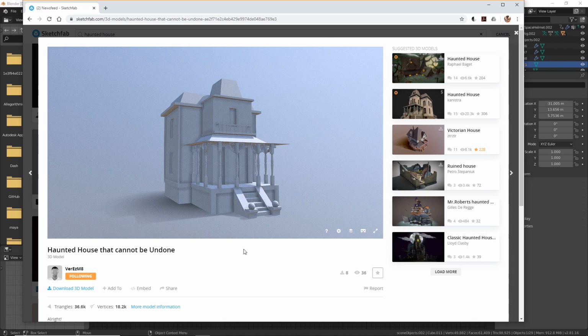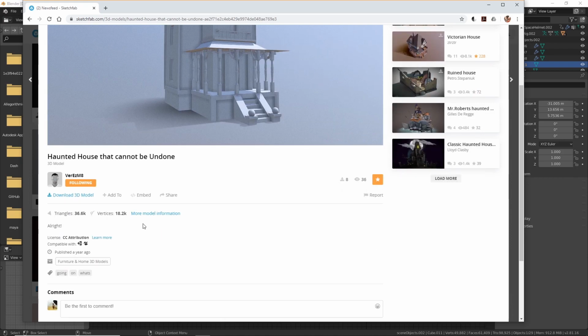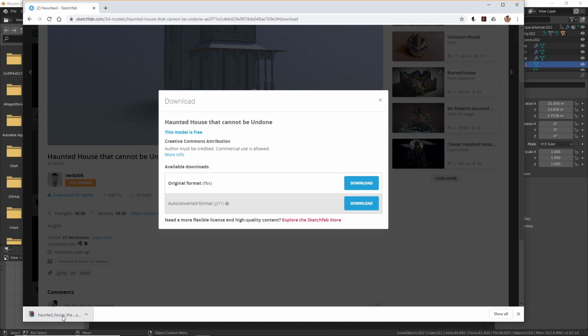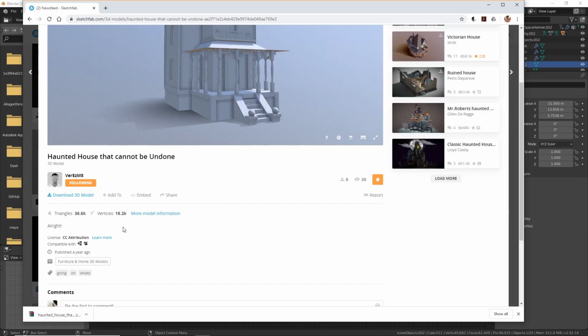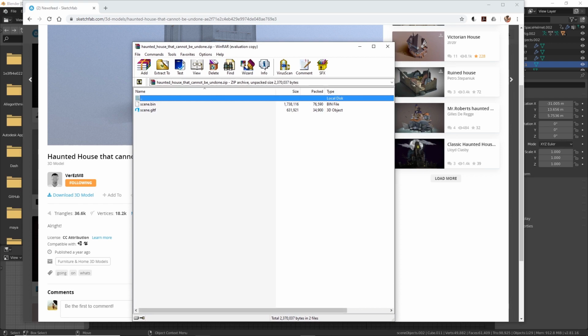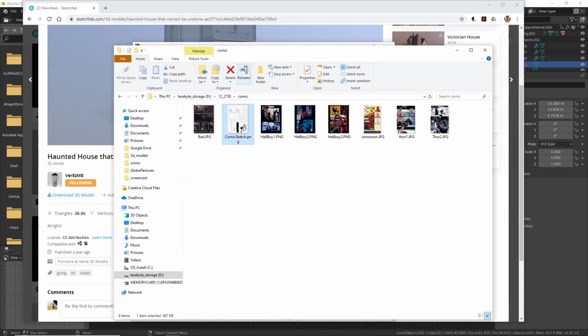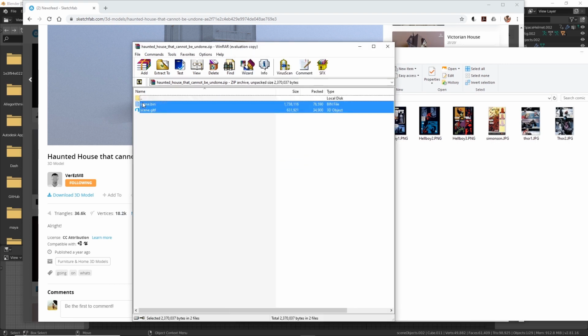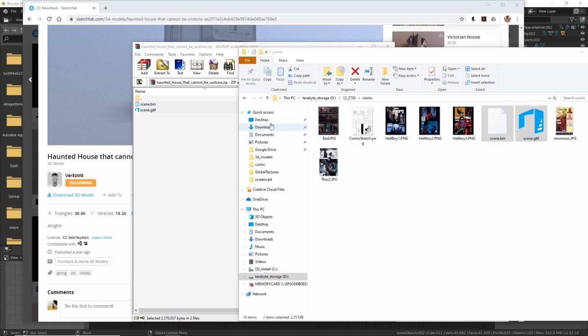So let's follow this guy just to give him a follower. Like it, and then you want to download the 3D model here. You want to get the GLTF. It's going to download to wherever your download files for the internet go. Close this. We'll open that, and you're going to get this scene GLTF and scene bin. You're going to want them both. I'm going to put them in this comics folder just so I know where they are, and just copy them over.